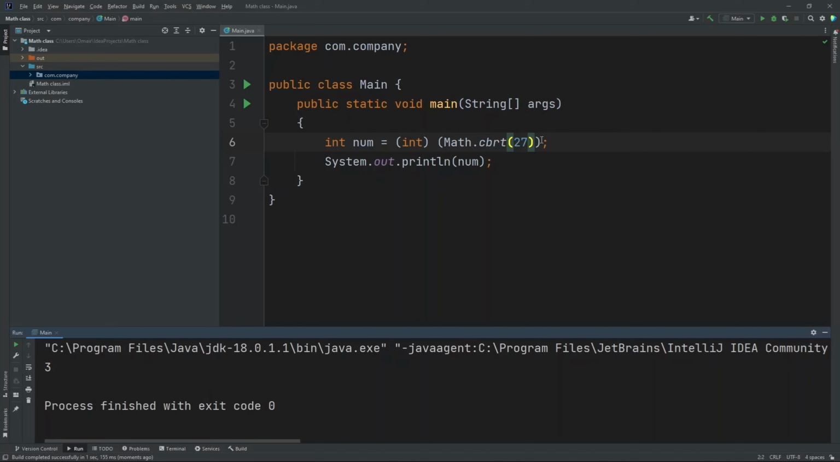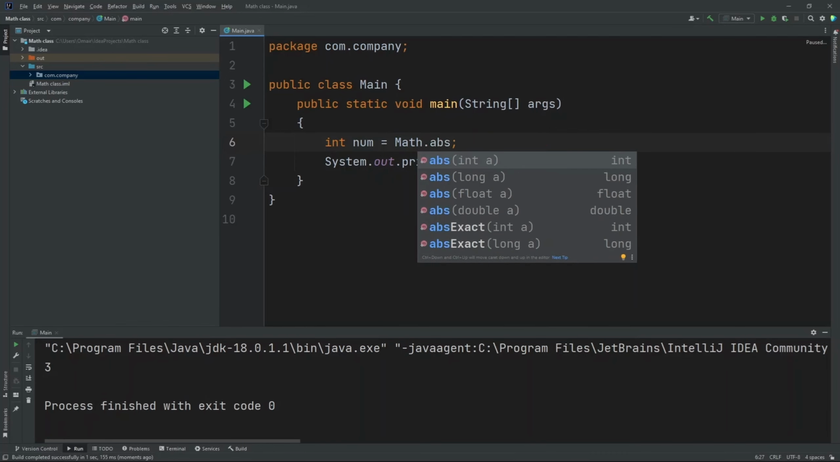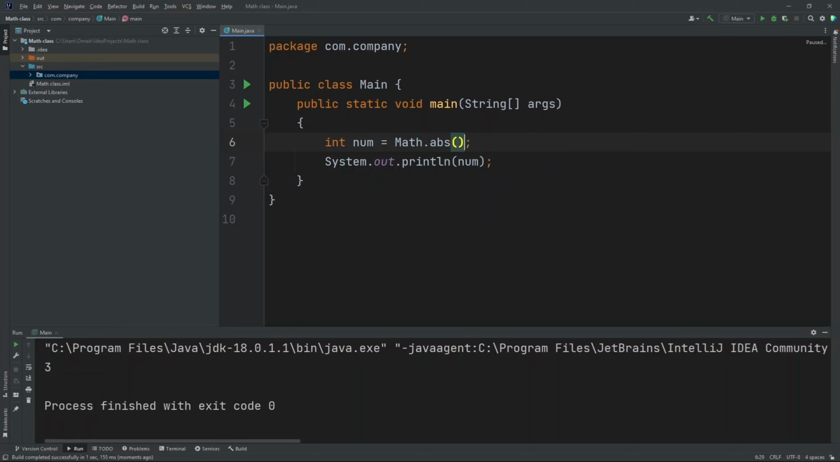Okay. Our next method is going to be math.abs. Now this will allow you to take the absolute value of a number. So we put in negative 99, and we hit run. The answer will be 99 because that is the absolute value of negative 99. Now, if you put in a positive number like 99, the answer will also be positive because that is the absolute value of 99 over here.